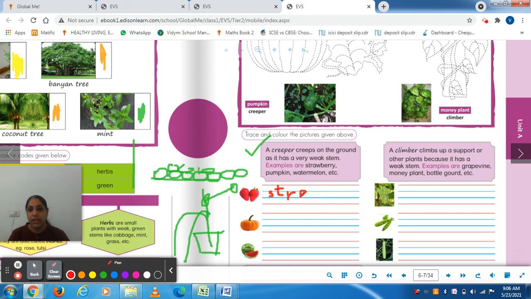And write between the lines. Don't go above or below the lines. Okay. So pardon my handwriting. It's strawberry. I'm only writing one. Rest of them you will write yourself. This is strawberry. The next is pumpkin. It's written here. You can see the spelling and write, and you have to learn these spellings also. You should know. This is watermelon. So you can write here watermelon.